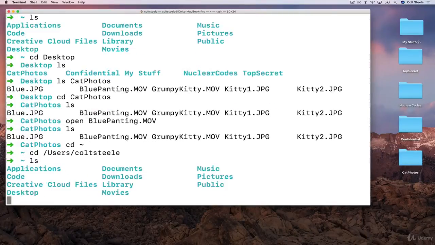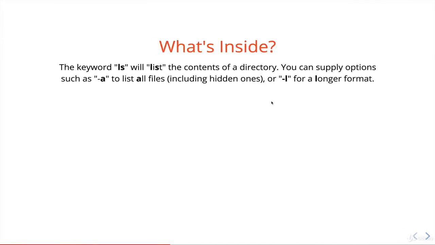Okay, so from here, I can type ls. I see the directories available, but I want to go back to the slides. And I added this note that you can supply options. They're called flags. They all start with a dash. So -a or -l, those are just 2 examples. There's a bunch more, but they tell ls to work in a particular way.